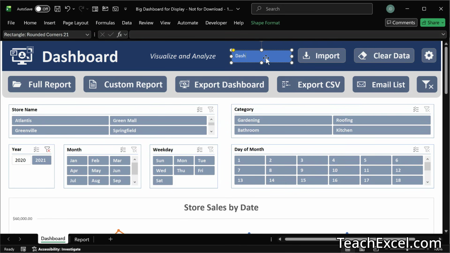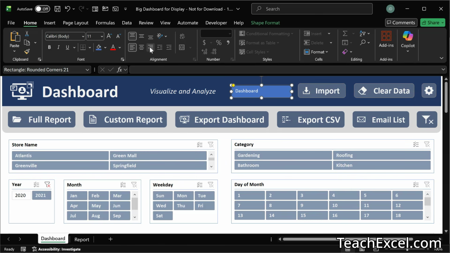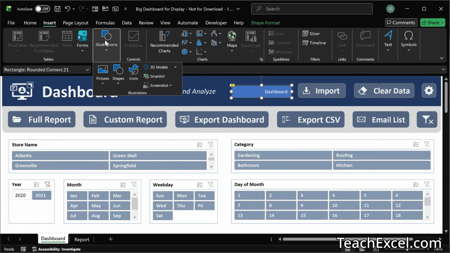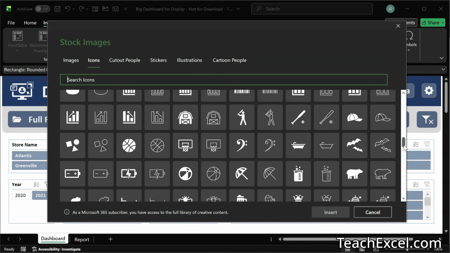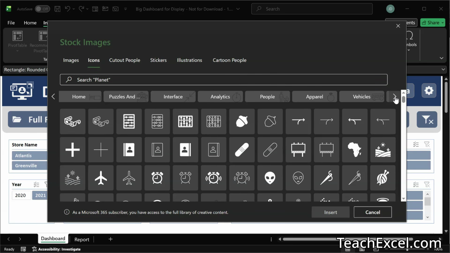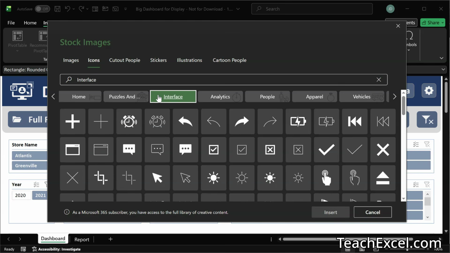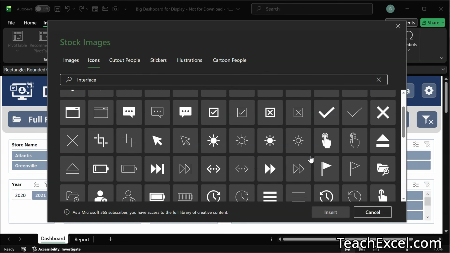And let's just type dashboard, hit Escape, then Home, and let's double click. There we go. Right align, then Center, then Insert, Illustrations. This time go to Icons. And we have all sorts of options. We can search for them up here, although I found the search is not very good. Or scroll down and click this arrow to go through categories. There we go, interface.